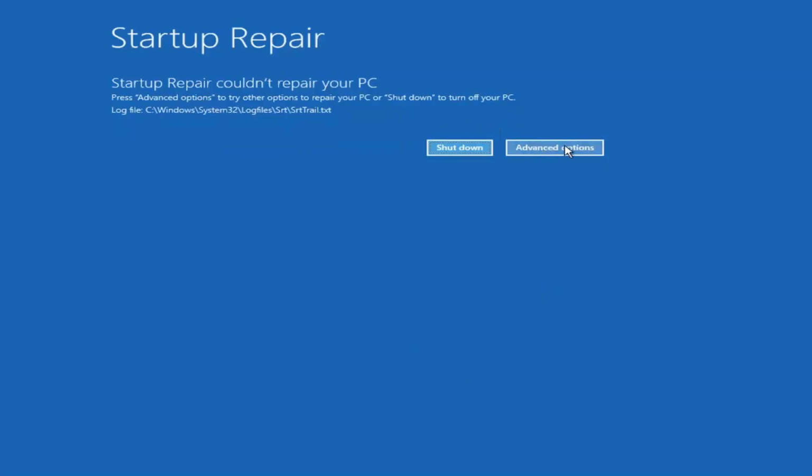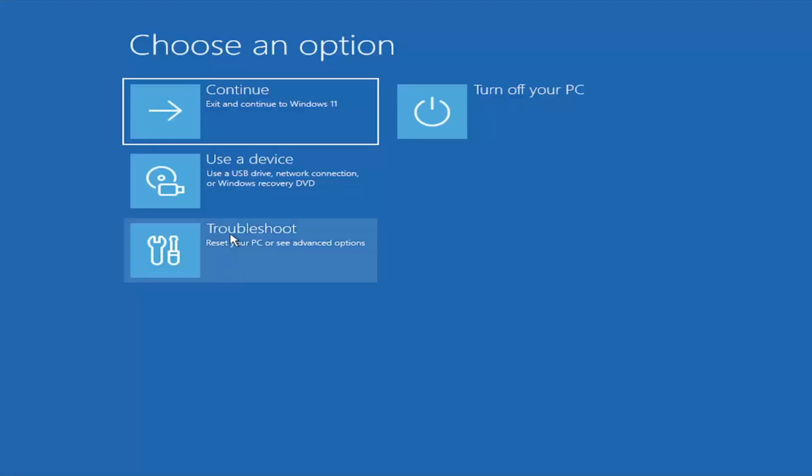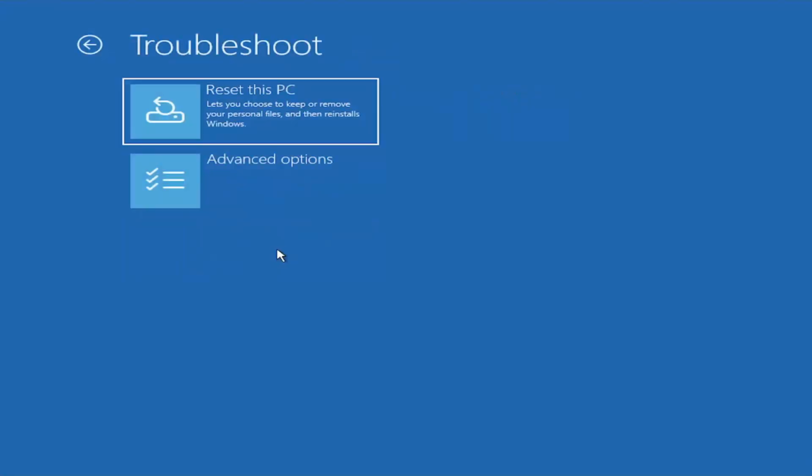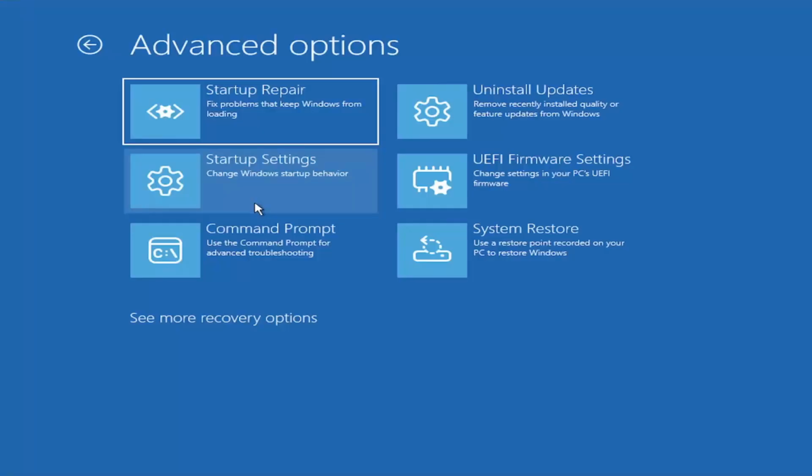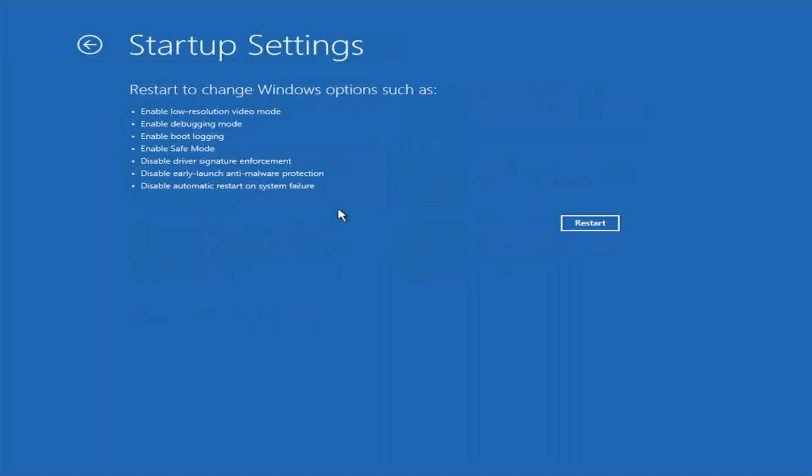Something else, if we go back into Advanced options and then select Troubleshoot, we're going to go underneath Advanced options again. You can access Safe Mode by selecting Startup Settings. And then if you select the Restart button, you have the option on the screen to select Safe Mode with Networking, which will give you a key on the screen.